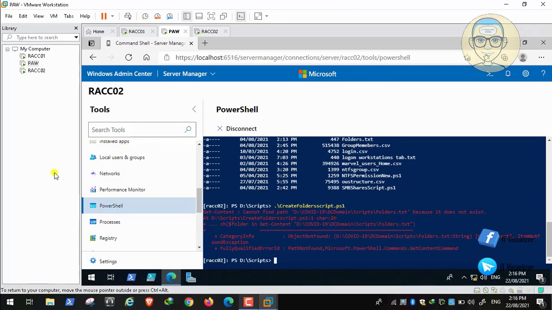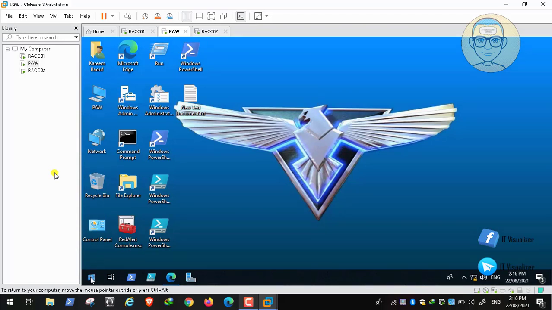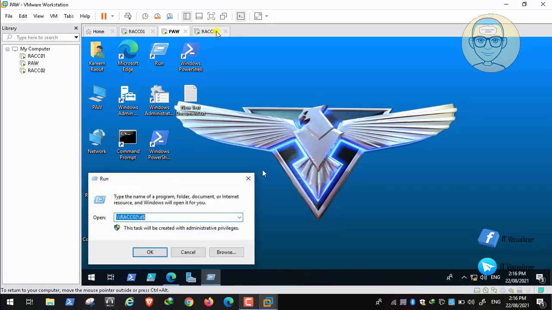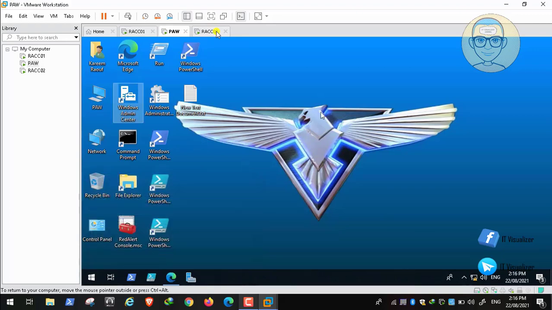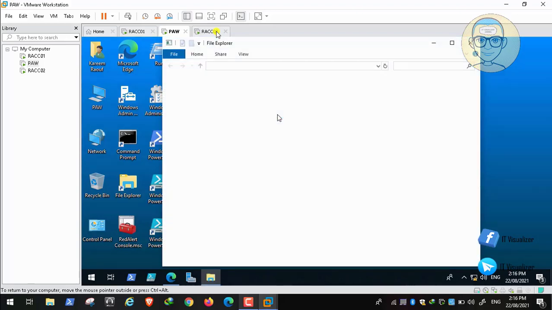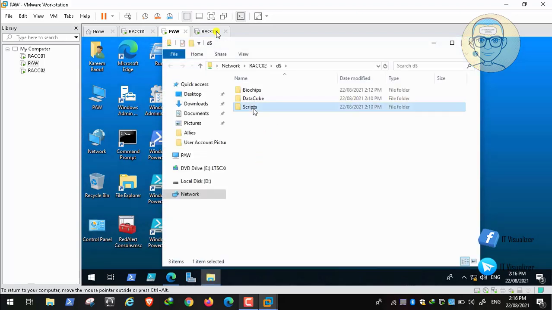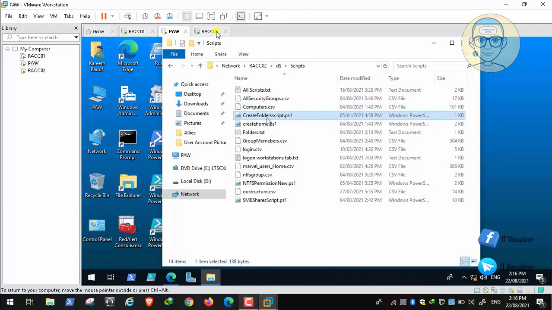So we need to go to the script itself and edit it. So we will minimize it and we will go to the script. I open my D partition on my file server. Okay, and then we need to edit the script. So we open scripts and then we right-click and edit.